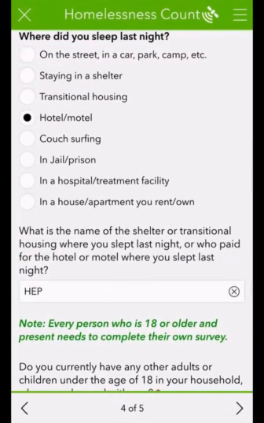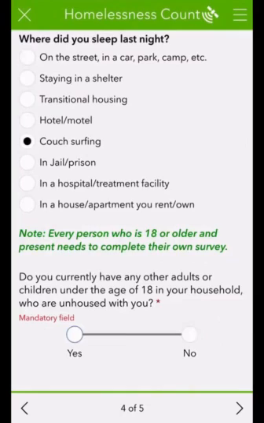Somebody might also say that they were couch surfing, doubling up, staying at a friend's house, something like that. We do go ahead and complete these surveys as well. So if they say that, mark couch surfing and scroll down to the next question.